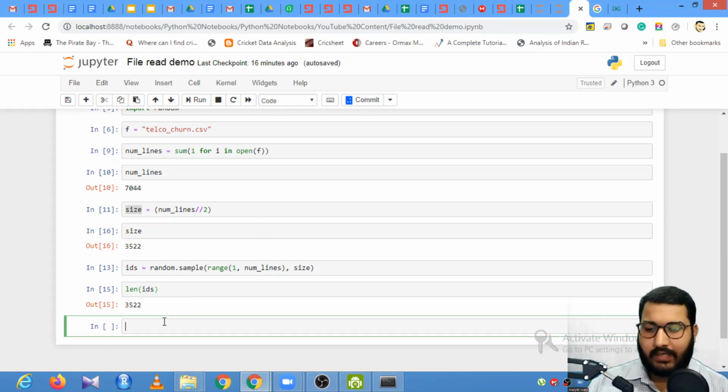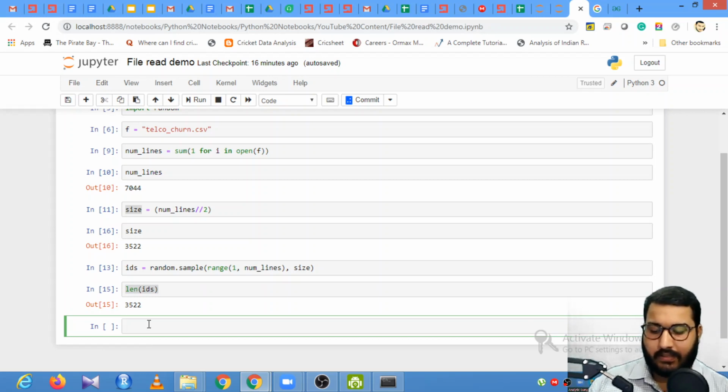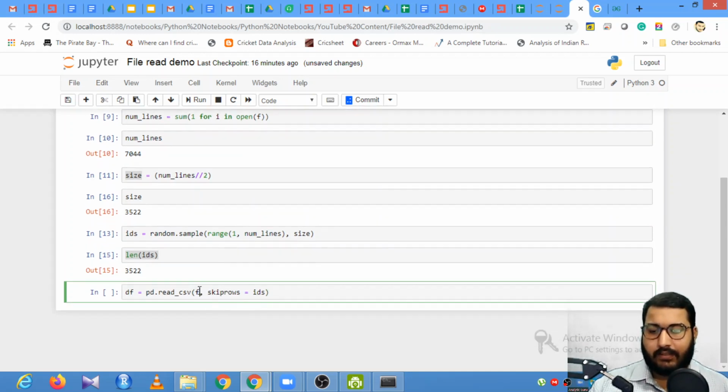So now I have this IDs, right? Now I can say to my pandas, df is equal to pd.read_csv, and my file name is f, which is this file name. Now I am writing here skiprows is equal to IDs. Now what's the meaning of this? I'm basically saying to my pandas that read this file, but skip these rows where the ID is this.